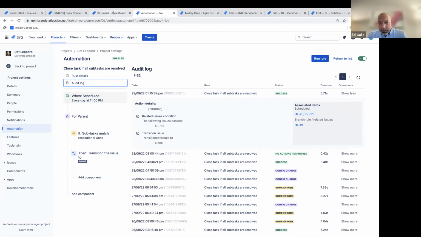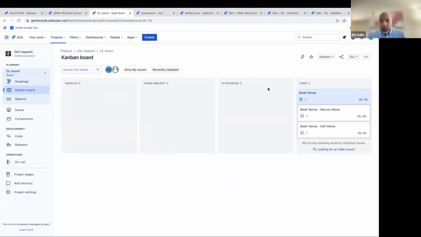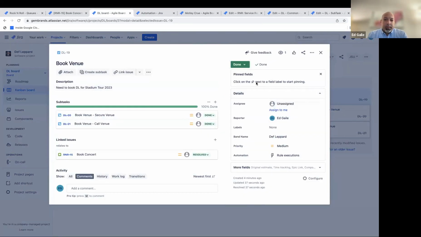So if I go back to my Agile board here, look at that. They're all done now. So now DL19 is done. If I pull him up again, I can see that he's done, my subtask is done. Oh, and then look at that. My service desk ticket is also done.